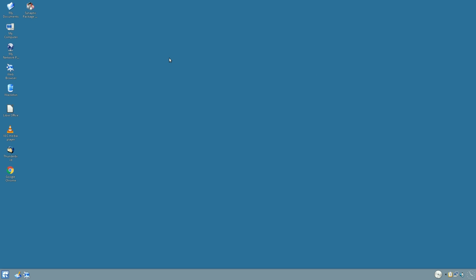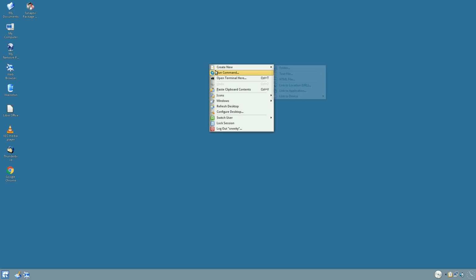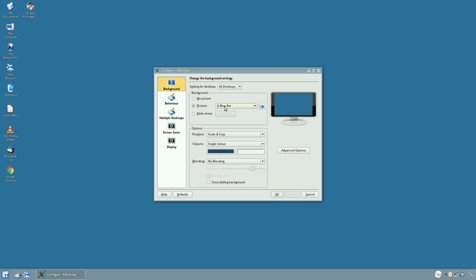As you can see, it's very, very, very clean. If I right-click the desktop, we get certain commands here: open a terminal, paste to your clipboard, icons, windows, refresh your desktop, configure your desktop. Should we have a look at that? Because it's a bit blue, isn't it? A bit blue, so if we click there, we might be able to get something. Right, so we can change the background here, the behaviour, multiple desktops, screen savers, and your display.